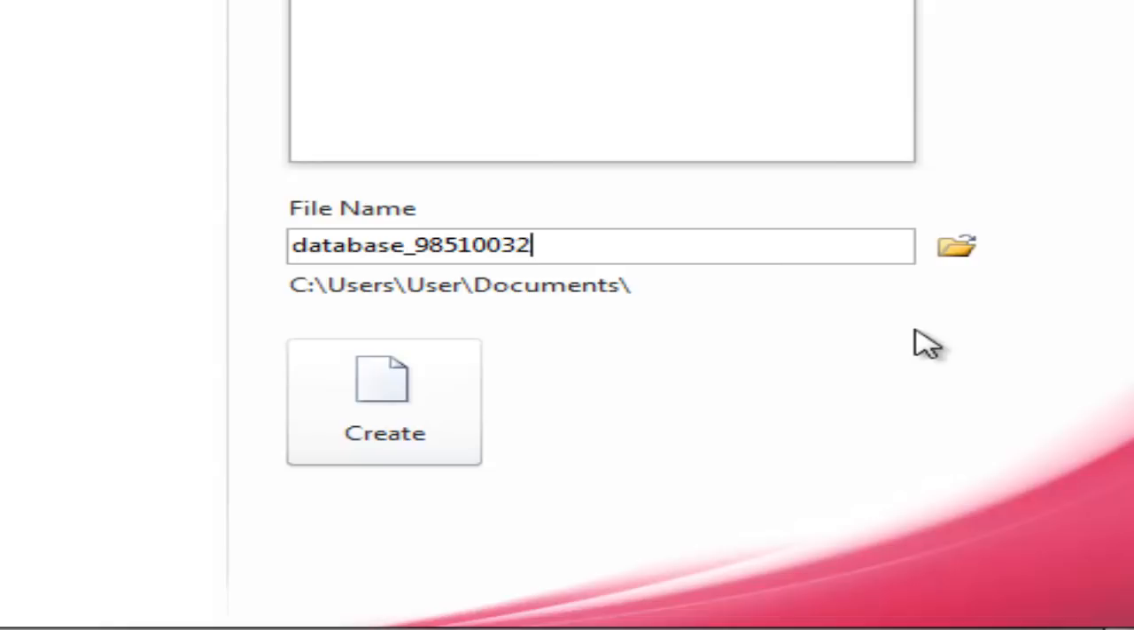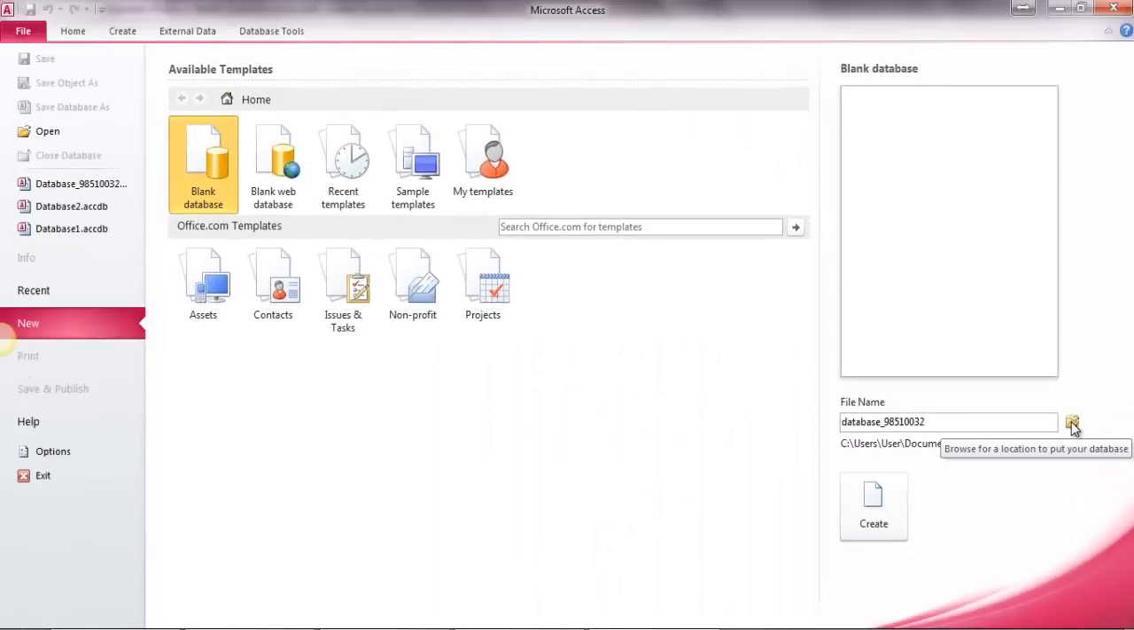And this database file needs to be saved in your folder, and we had already created our folder on the desktop. Right now the location where your file will be saved is under the C drive, users directory, user subdirectory, and documents subdirectory. This is not the location where we need to save our file, so we will change the location first by clicking here on the browse for a location button.